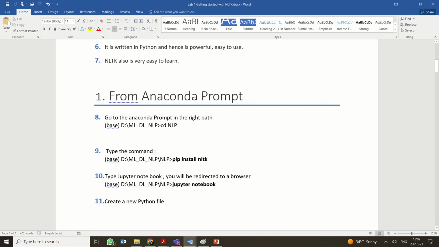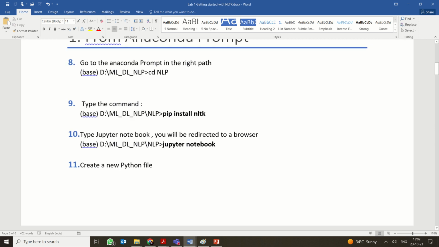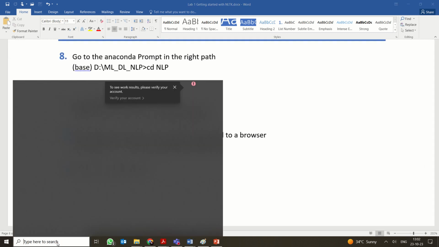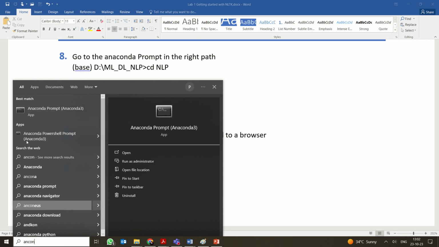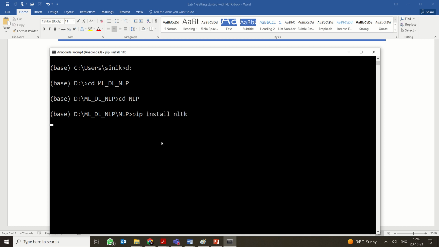Basically, we can install it from the normal Anaconda prompt. I hope you know how to install Anaconda, because you would have already gone through this in the previous courses. Once you have installed Anaconda, you can open the Anaconda prompt and move to the right path. That is very important. Wherever you have to go, you have to go to the right path, and there you can do pip install NLTK. That's all it is.